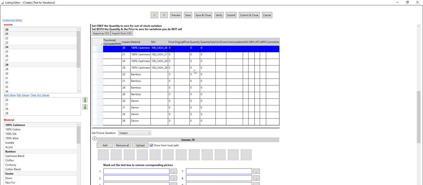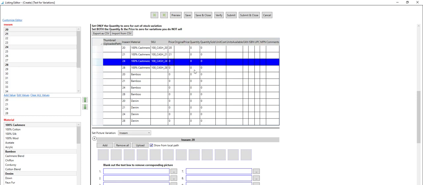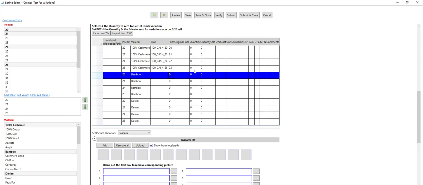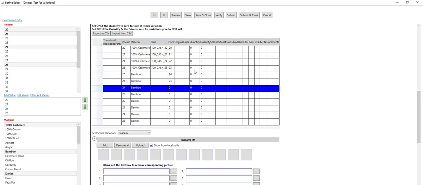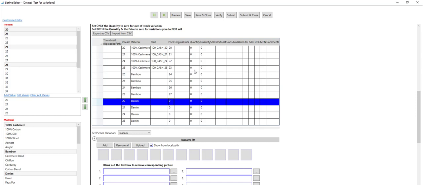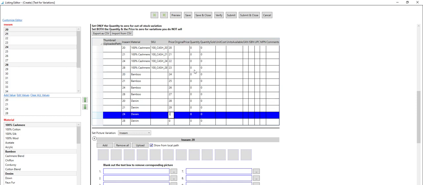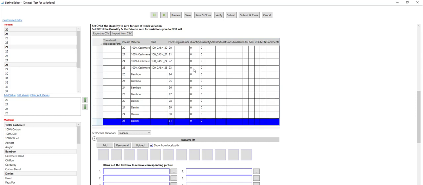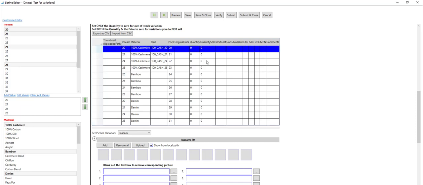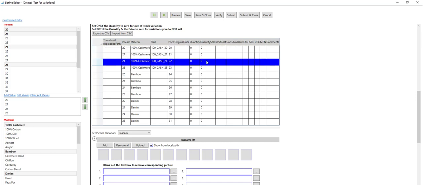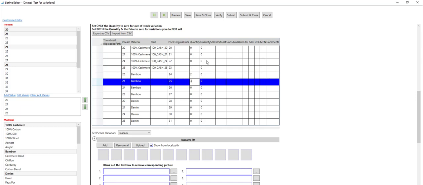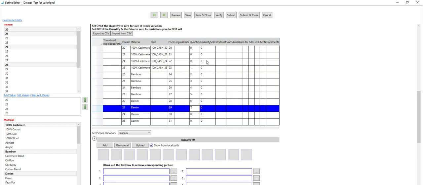Now let's say the price is $20, 21, 22, 23, just keep on typing, 24, 25, 26, 27, 28, 29, 30, and 31. And the quantity is how much quantity I have in stock. So it's not necessary that for every possible permutation combination you have it in stock. If you do not have something in stock, simply leave the quantity as 0. So let's say I have this 1, 2, 3, 4, 5, 6, 7, 8, and 9.